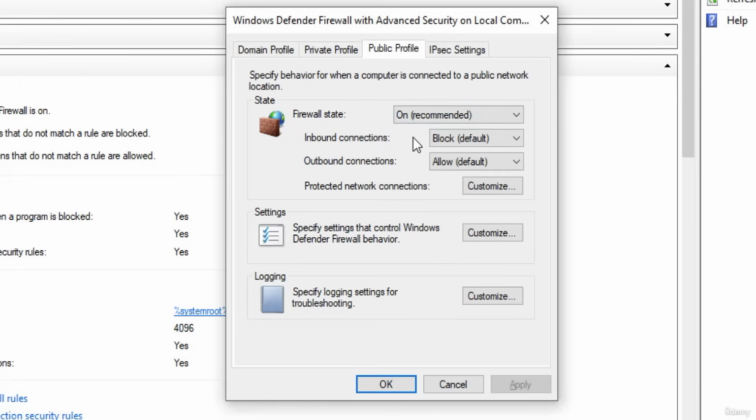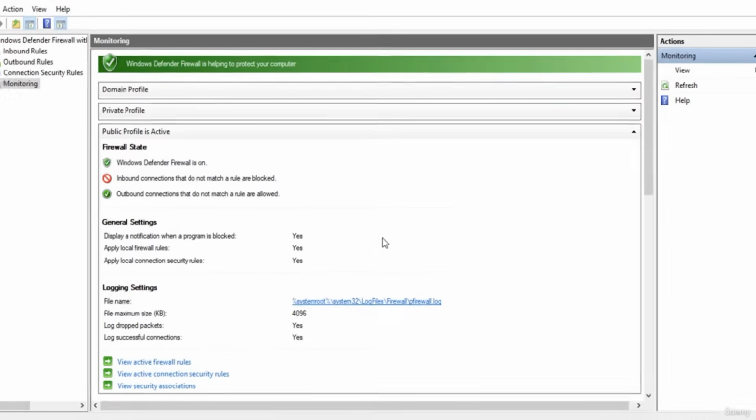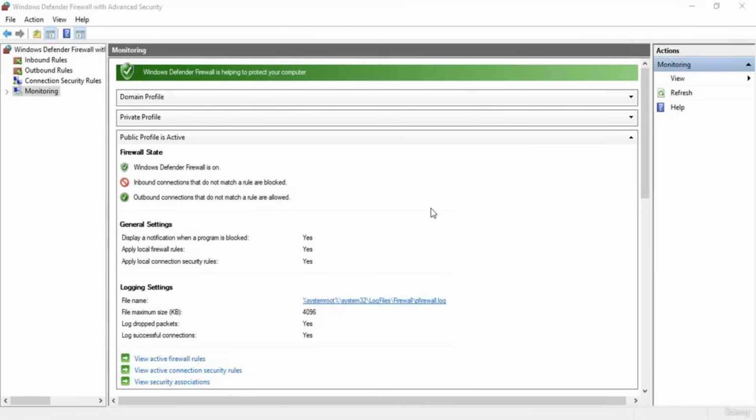We will then have to explicitly indicate which connections we want to allow from the inbound. But all the outbound connections are typically allowed by default, since we are the ones accessing the internet. So we are the ones that are fully in control of those kinds of websites that we want to access outside of our network. Now click OK and go back to the monitoring window.